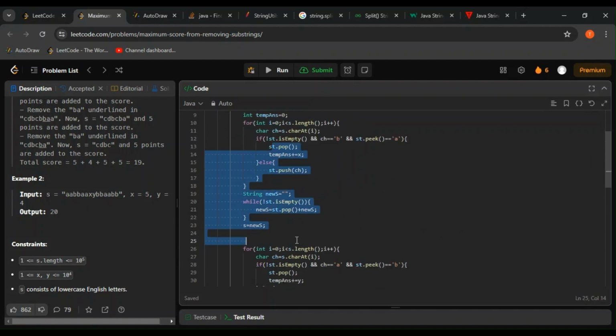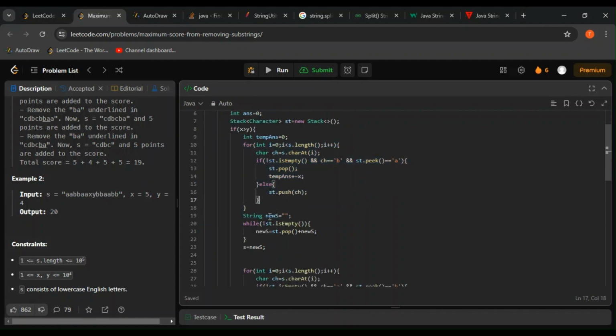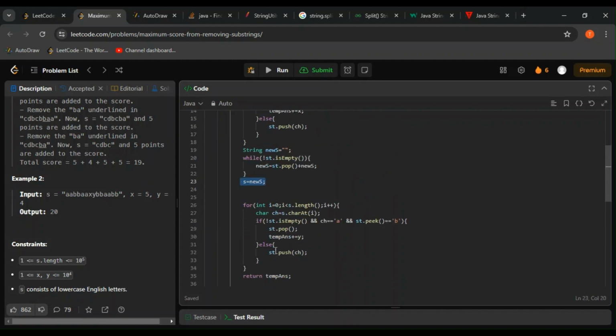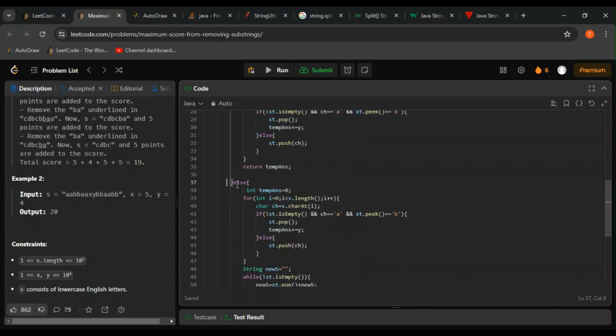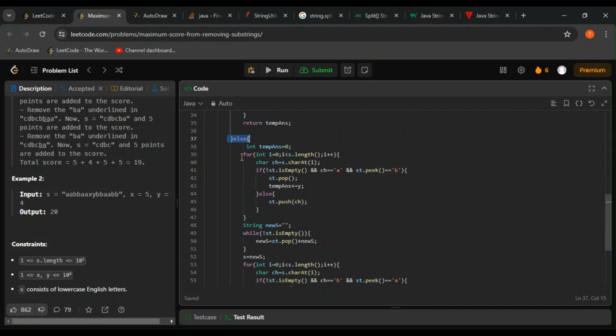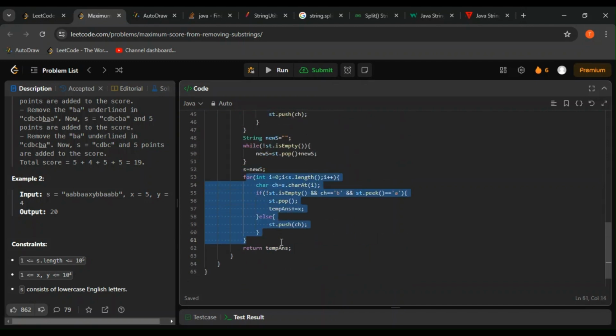So I brought everything here. Now what is happening is, if x is greater than y, it means I need to remove the sequence AB first. So I have a for loop which is removing all the ABs, and then I'm putting the string back together, which is S, and then I'm trying to remove all the BAs, finally returning the answer. If that is not the case, if y is greater, then I'm removing all the BAs first, putting the string back together, and then removing all the ABs.